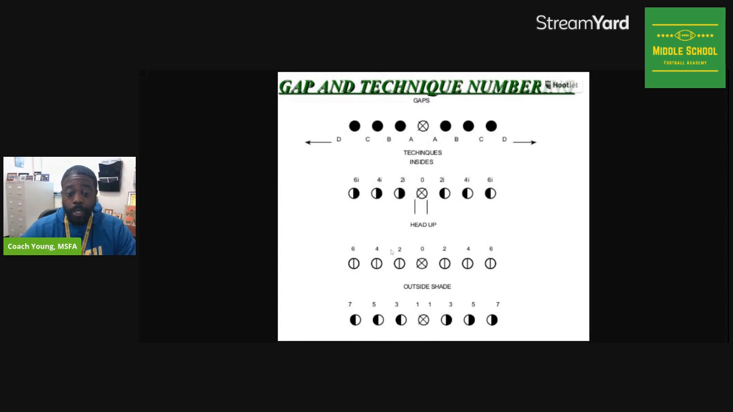All right. Now we're actually going to jump down here into the middle. I use this teaching tool simply because I believe it's easier for my players to understand. So first of all, any time a defensive lineman is lined up head up, it's going to be an even number. So 0 is head up the center, 2 is head up the guard, 4 is head up the tackle, 6 is head up the tight end. And once again, it repeats on the opposite side as well.